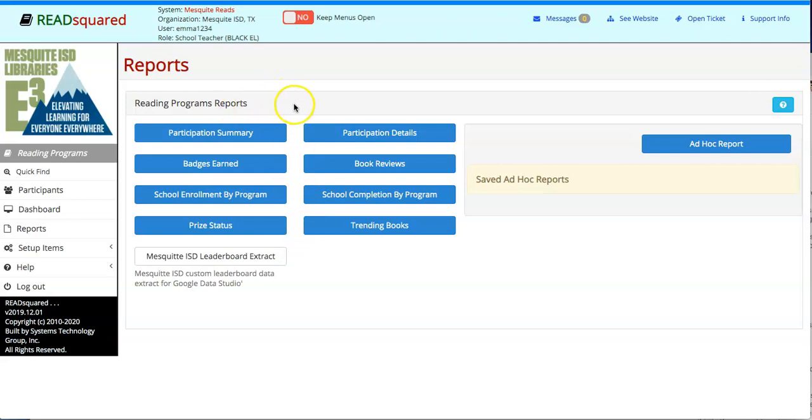The ones that I recommend you take a look at in particular are the participation summary, which will show you an overall summary of the participation that's happened with your students, and participation details, which will actually let you go in and look at each student and the information that goes along with them, the number of points that they've earned. Each point is 1 minute, so every minute they read, they earn 1 point.